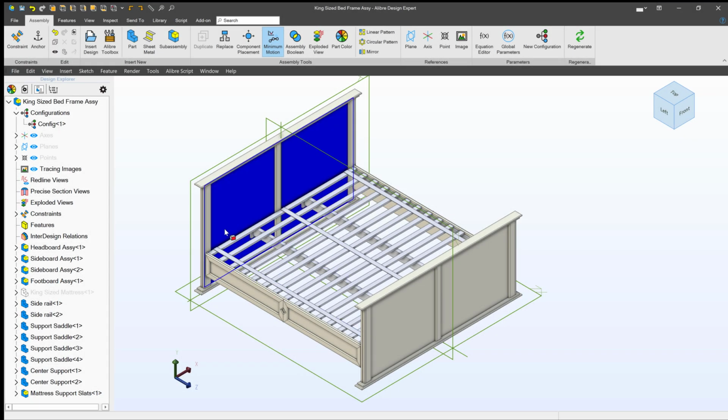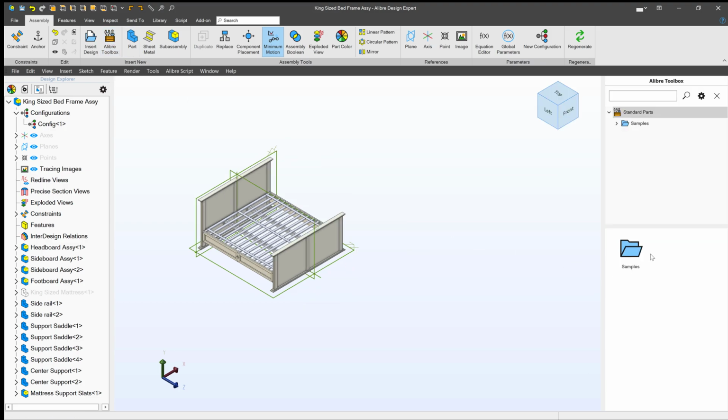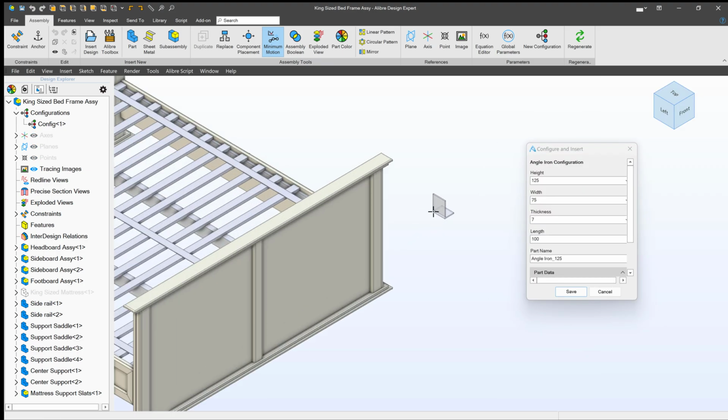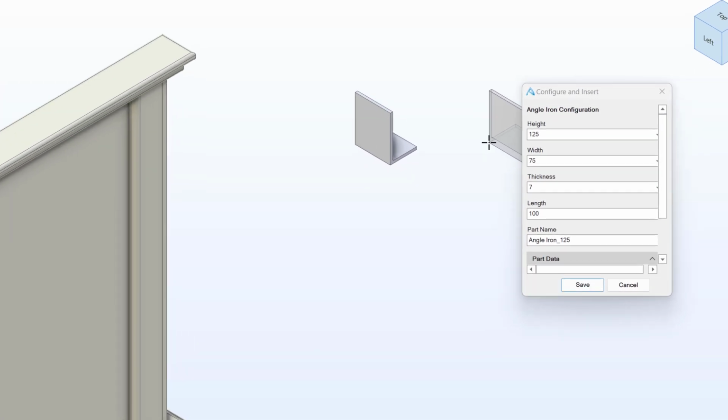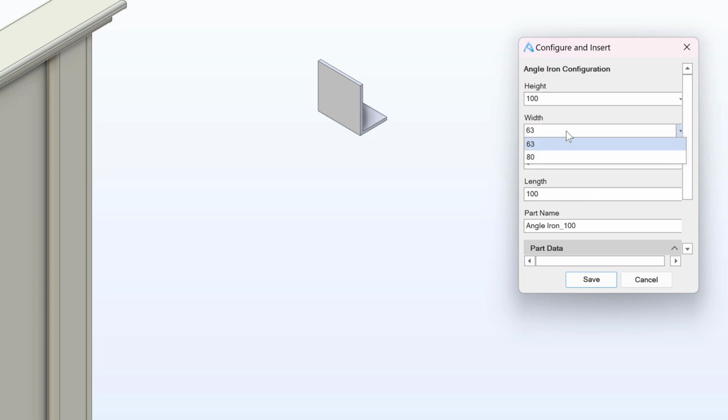So I've got my bed here, and if I go to Alibre Toolbox, and I want to insert a piece of angle iron, then I can see that now, because I saved it within my Toolbox library, I have an angle iron folder, and I can select my angle iron. So we can configure and insert. I'll place my angle iron here, and I can choose between a wide variety of heights. I'll go with something like 100. We have two options for our width.